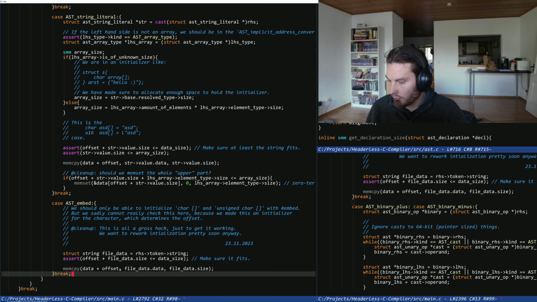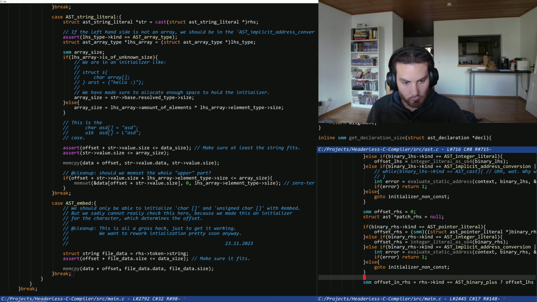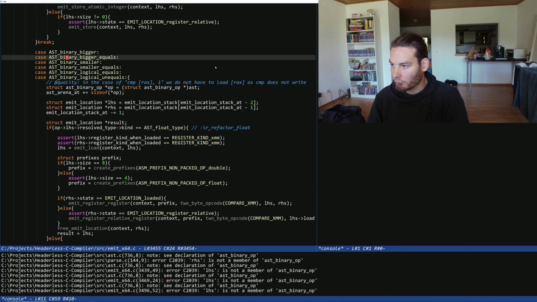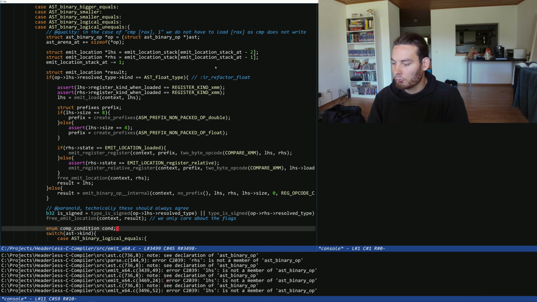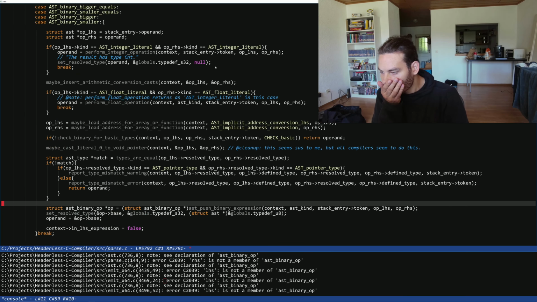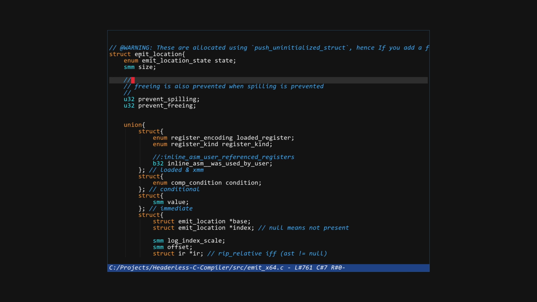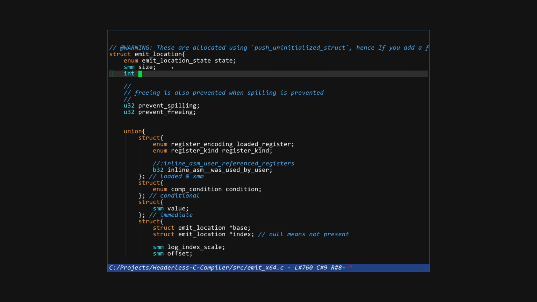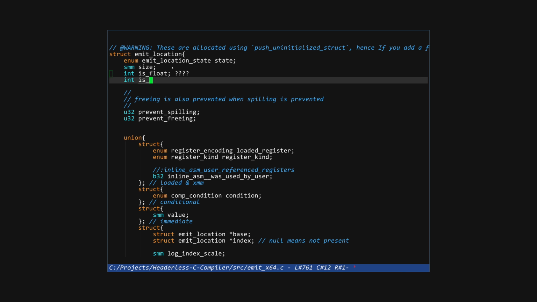After that works, the last hurdle to remove the operands from the AST binary op is during code generation. Here, for example, in the comparison cases, I need to know the type of the operands. I cannot infer the type of the operands from the return type, as the return type for comparison operations is always int. Because of how the system works, I actually know the size of all emit locations. But I don't know whether they are floats, or whether they are signed, or whether they are unsigned values.